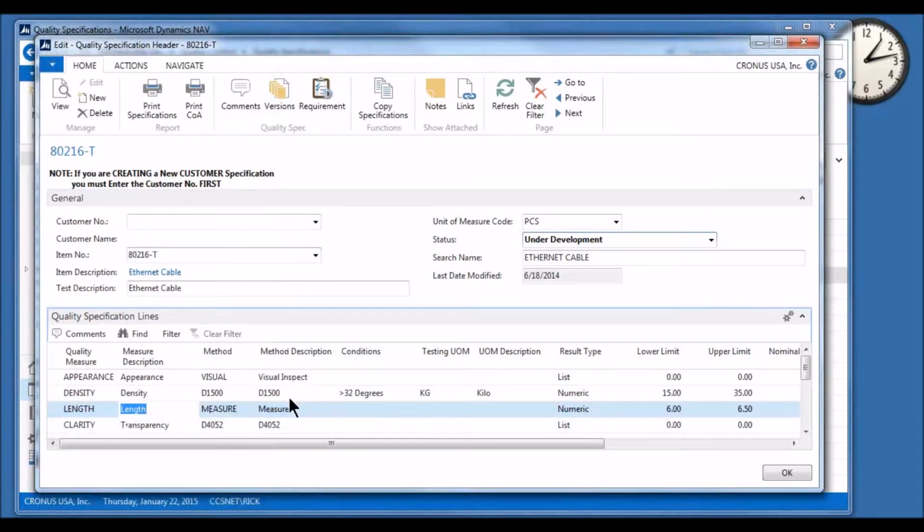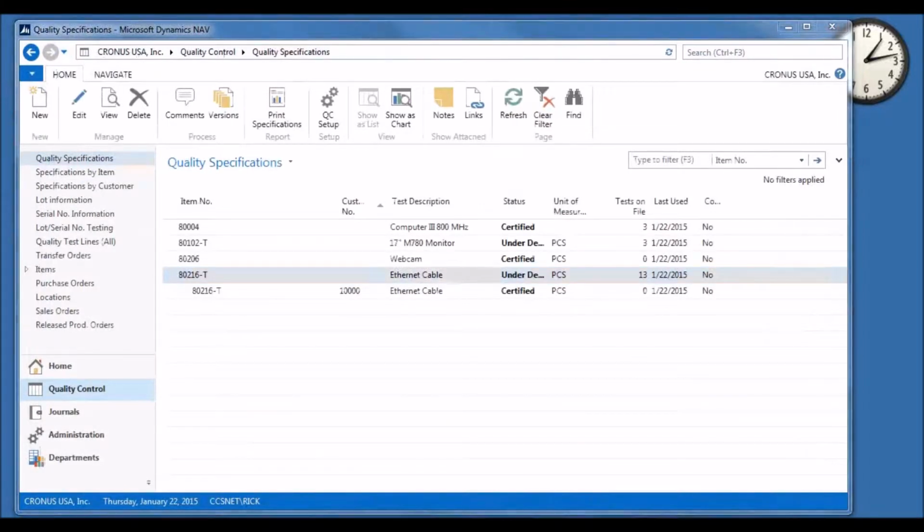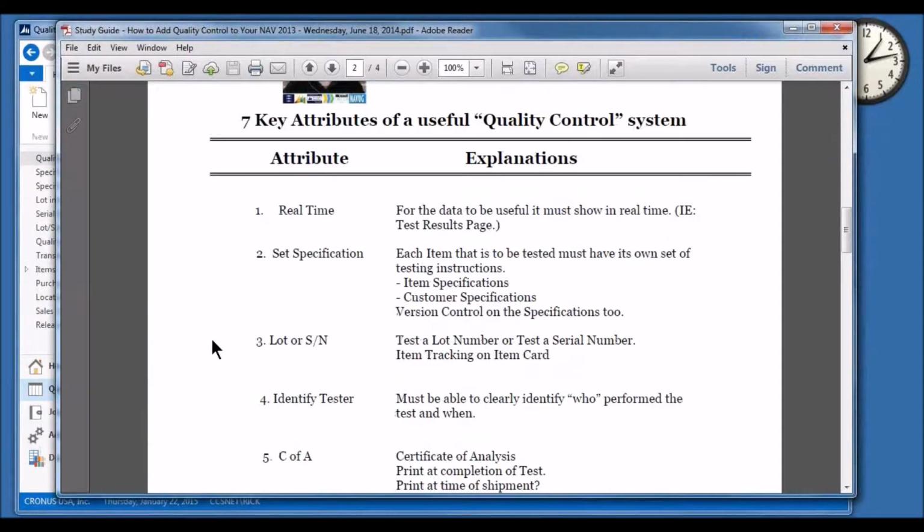All of this, of course, is about setting up the specifications for this inventory before you actually do the test. Okay, so I think you get the idea on that. Let's go back to the study guide. I want to keep moving along.